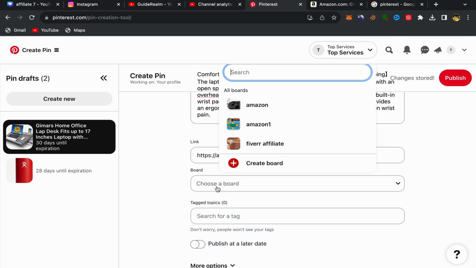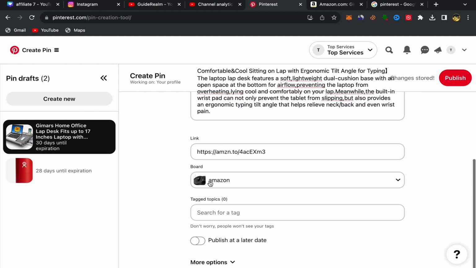What you need to do next, click over here on choose a board, click on create a board. If you are new, just give it a name. You just need to name your board and it will be over here. You can create as many as you want. So I'm gonna choose this one. I already created this for Amazon products.